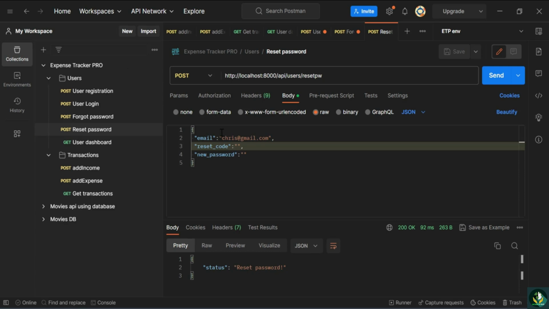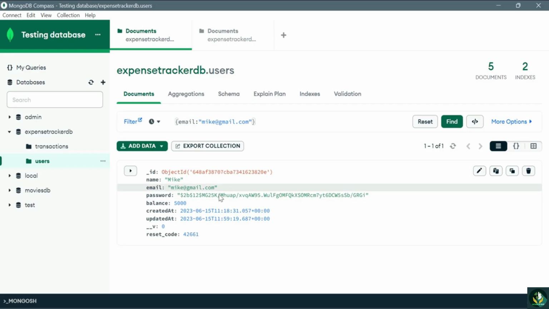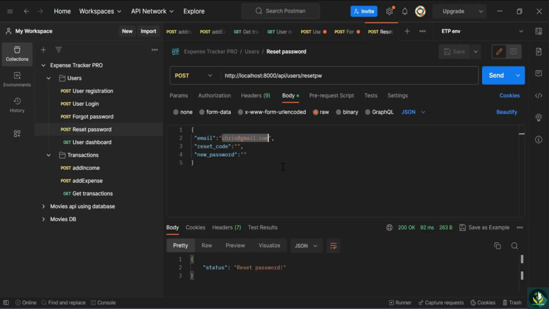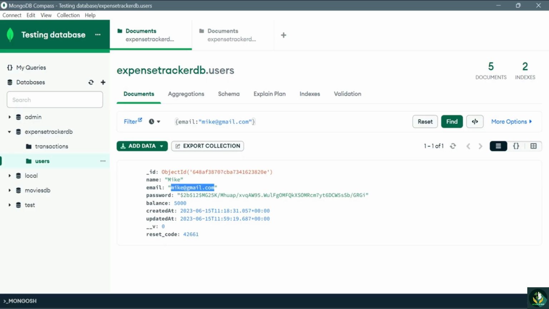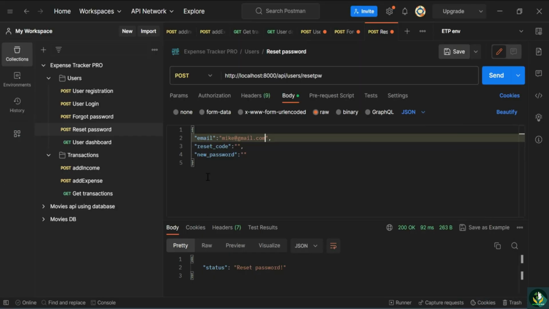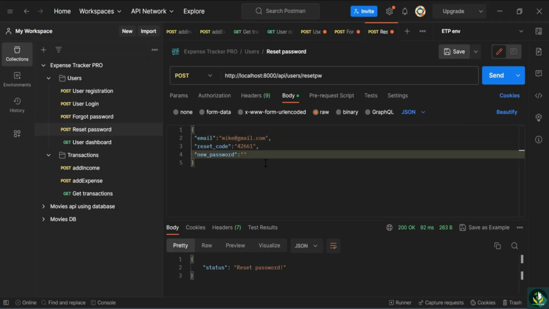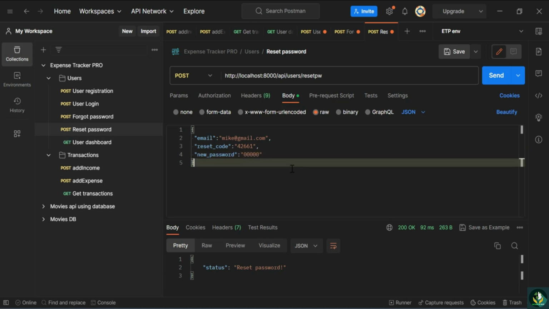So here the email address is, let's head back into this Mongoose and find mike@gmail.com. So Mike was trying to reset a password, so the email will be mike@gmail.com. So in the Postman, email address is mike@gmail.com, and the reset code is 42661, and the new password will be 12345550, right? Let's save this, but first let's try entering the incorrect reset code.